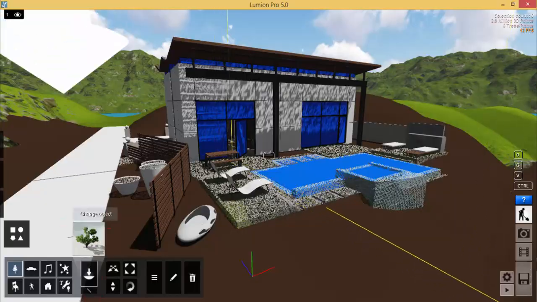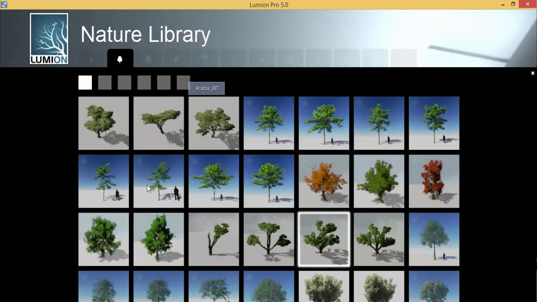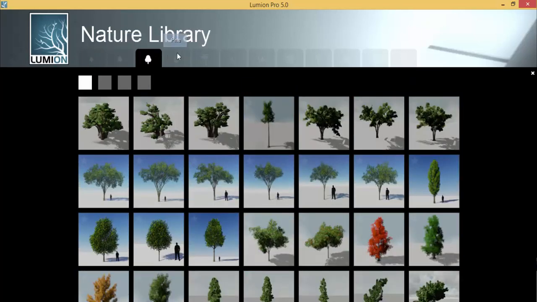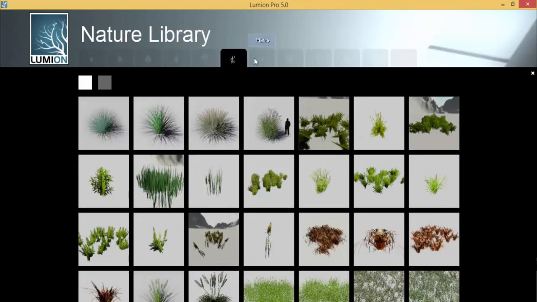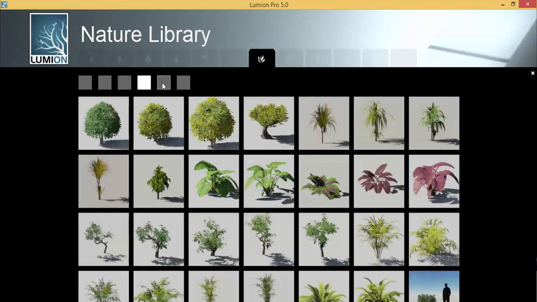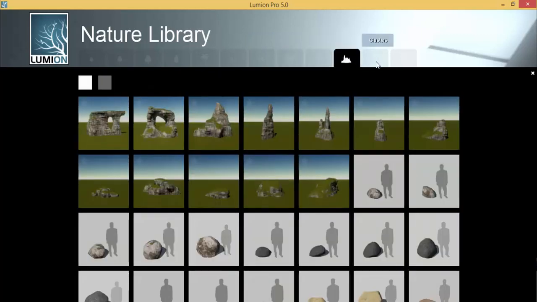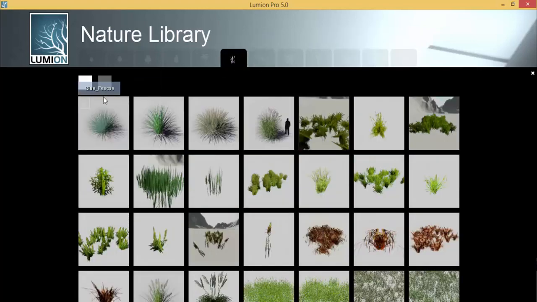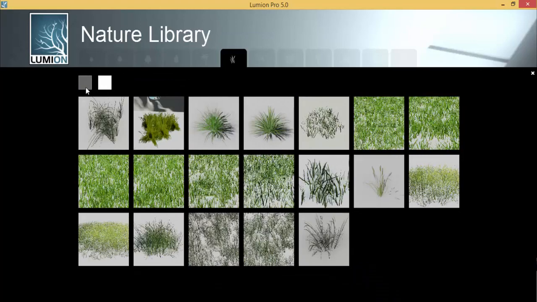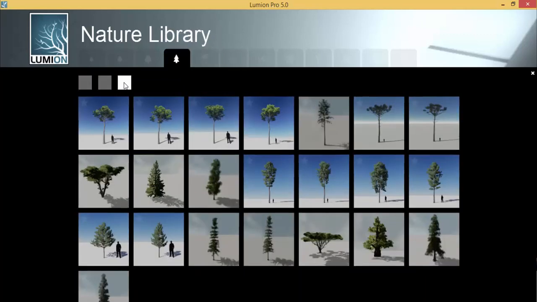So I'll just run you through. There are trees with small leaves, this category, trees with medium leaves, this one, trees with large leaves, pine trees, palm trees, you have grass, you have plants, you have flowers, cactus, rocks, clusters, and leaves. So within which there are a couple of sub-tabs also. So the list is very extensive. Okay, not to worry, we'll slow this down.